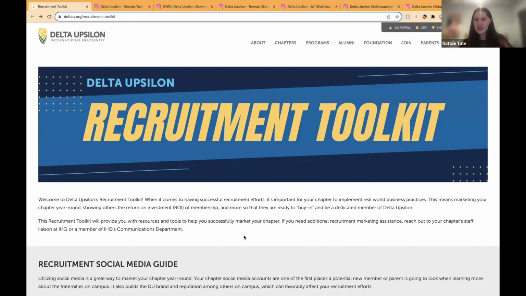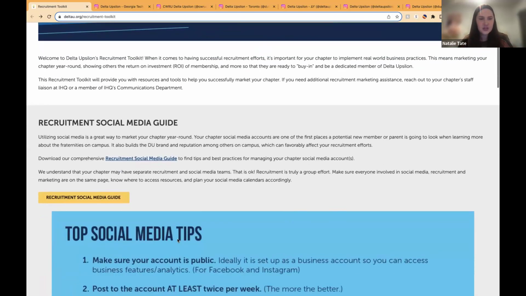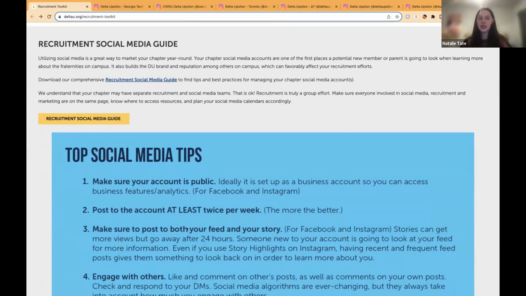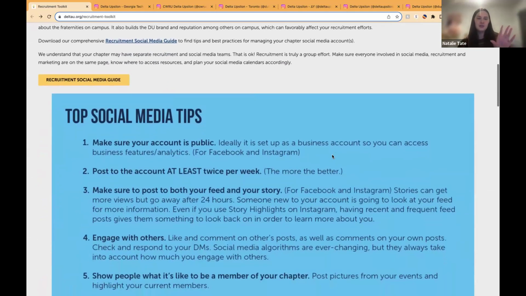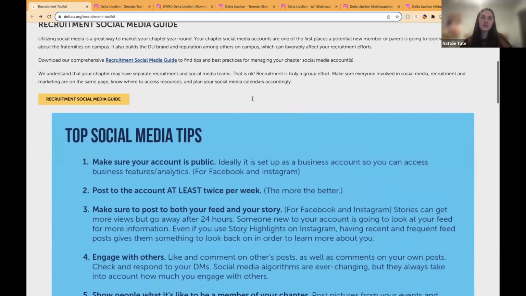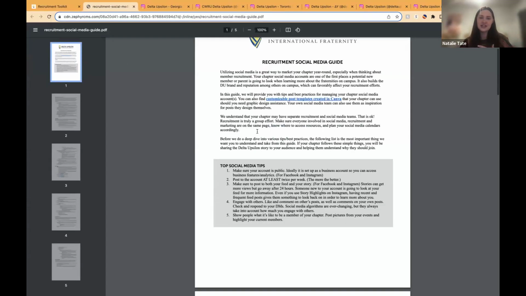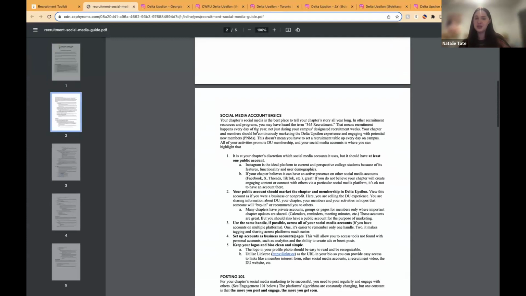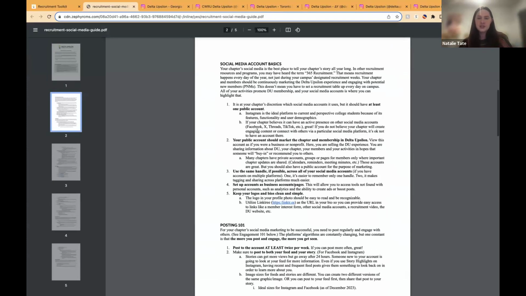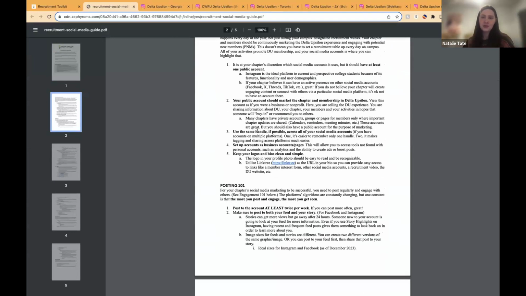It's super important to be marketing yourselves well, putting yourselves out there and making sure that everyone sees what your chapter is about. So starting us off, we have a social media guide. We have some main points here on the page, but you can also click on here to see a lengthier version. There's a lot of info on here, but it is really important. Some things I'll touch on now. I won't go through all of it. You can read it on your own time.